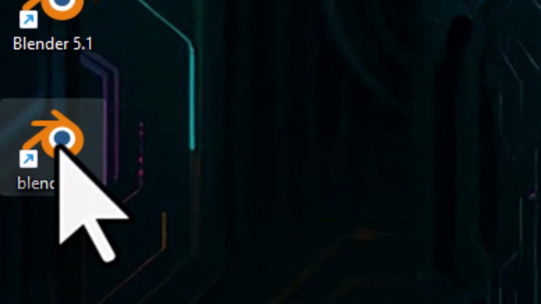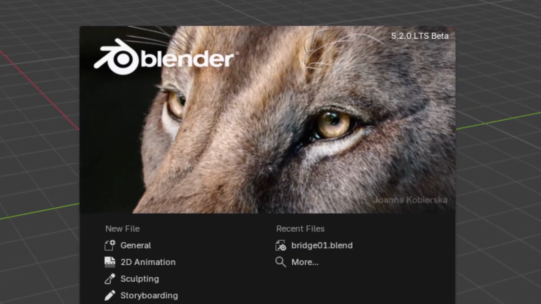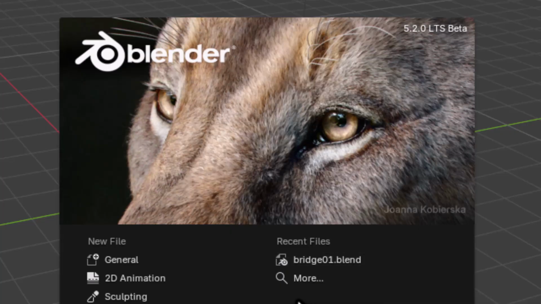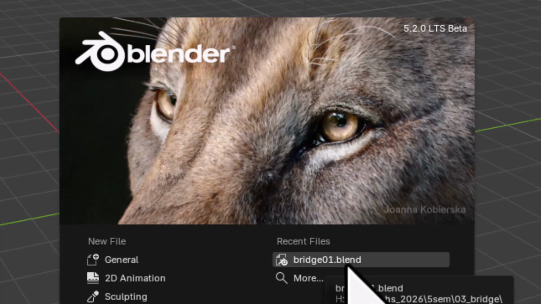I have the shortcut on the desktop. I will just double click to launch it. Now once I launch it, in our previous session we ended with this bridge1.blend file. If you are continuing from the previous session, you can open it and start working on it.